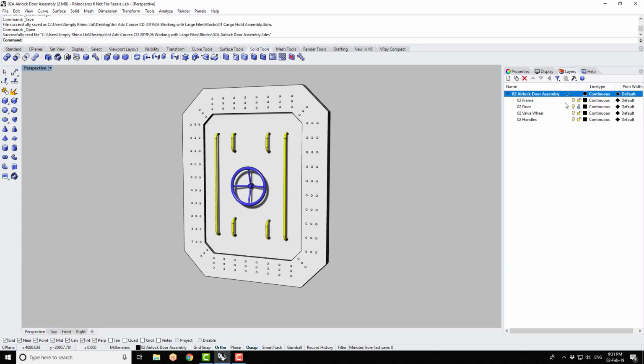But if you apply materials here to the Rhino geometry, blocks will support those material changes, and that includes plugin materials, for example, for V-Ray. So let's have a look at what we need to do to bring this door variant into our assembly.